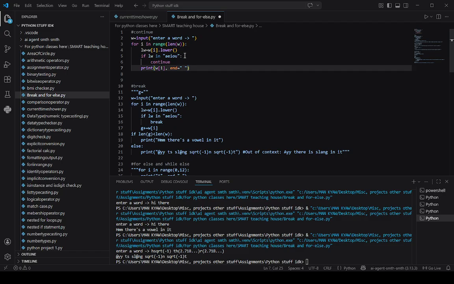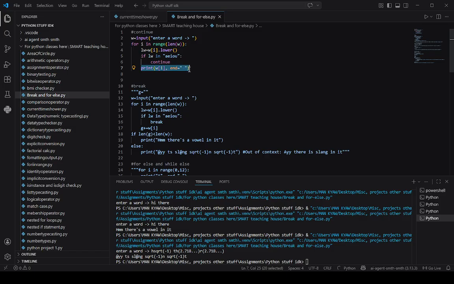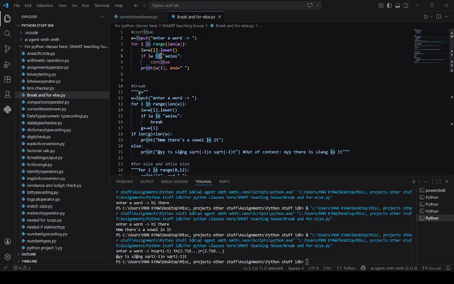Note that continue can be used without an if, like this. Here we use continue to skip the part where all the vowels are added. This is the membership operator in. It checks if the character is one of the vowels in this string.